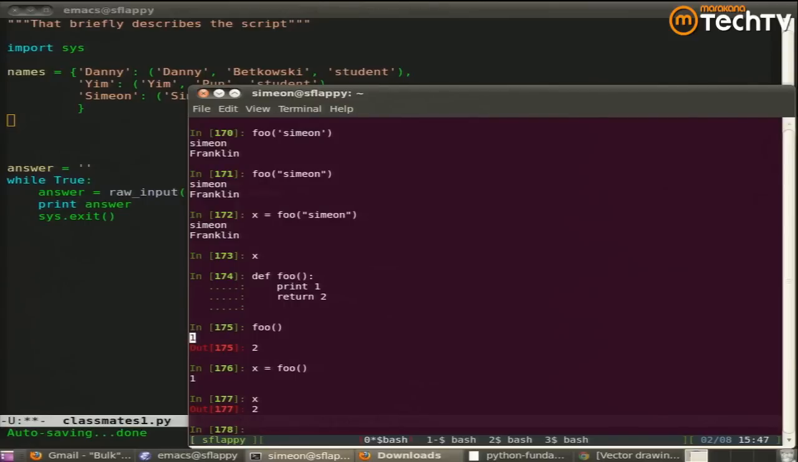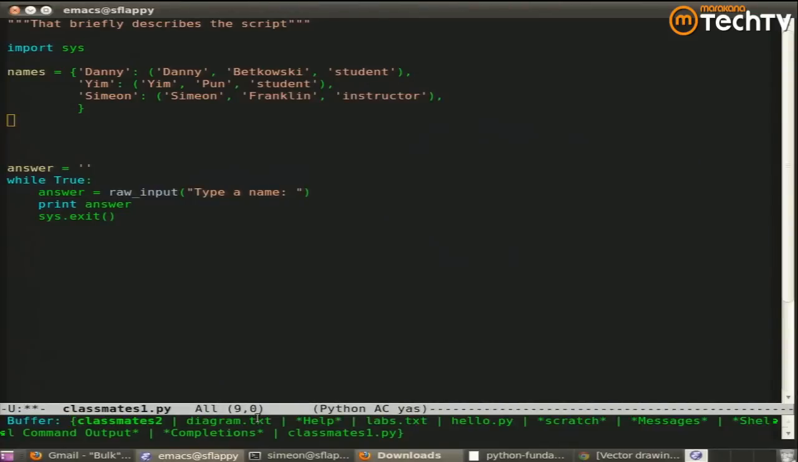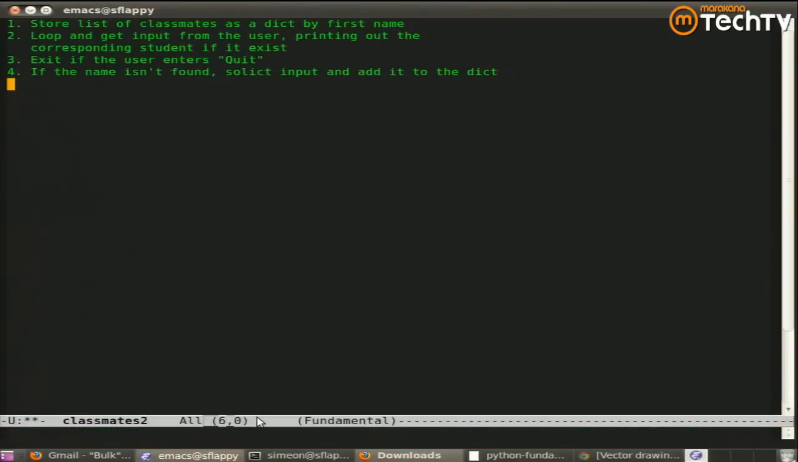So we could write a function that solicits input from the user and returns a first name, last name, role tuple. And in fact, I'd like to do just that. Refactor.